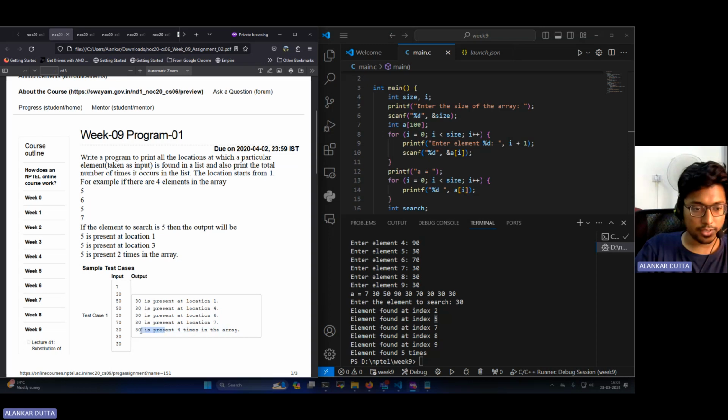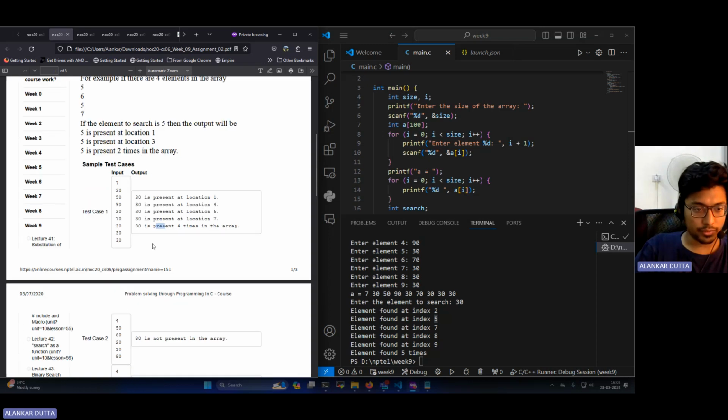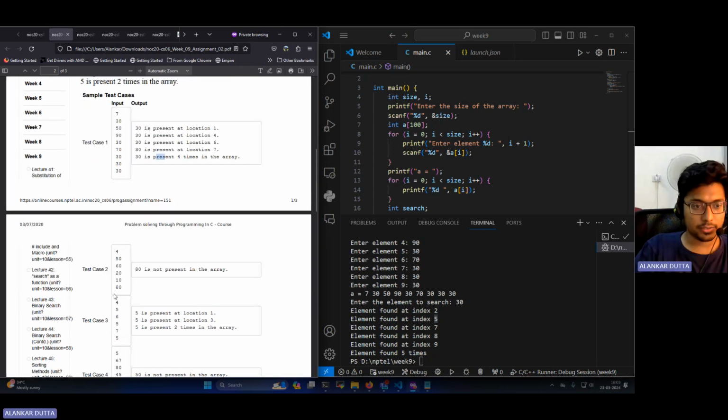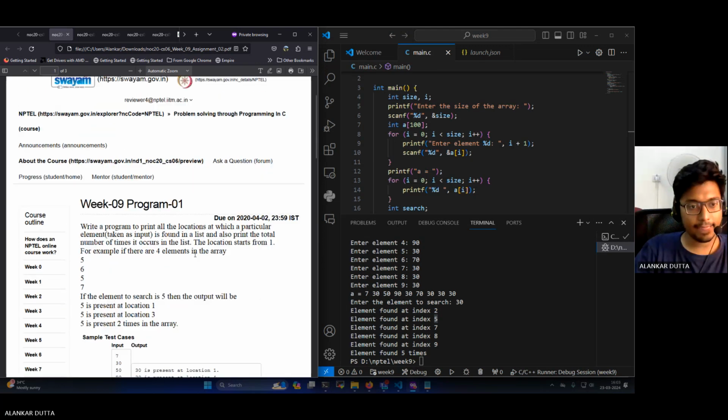So this I think is not right, because for this specific test case, for example, you see this 80 is present and 80 is not present in the array is not right. So there is something which is not right with these test cases, and the code which has been written in here seems to work fine.